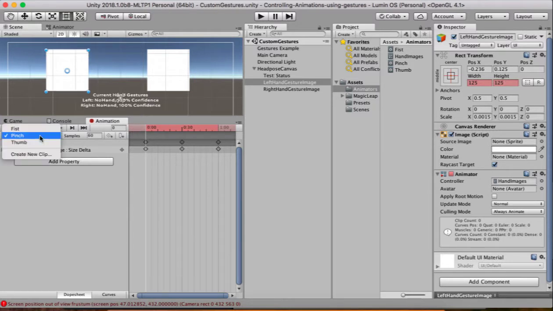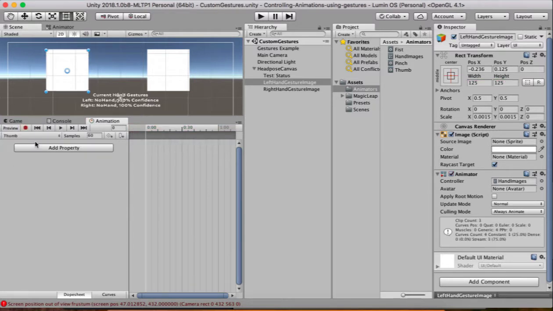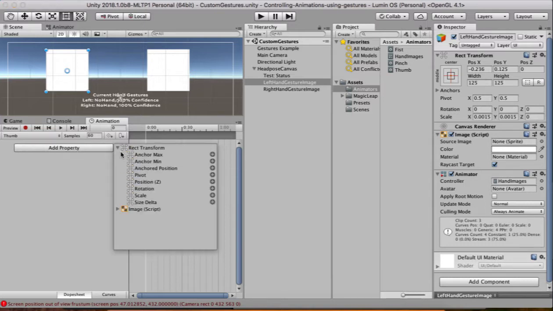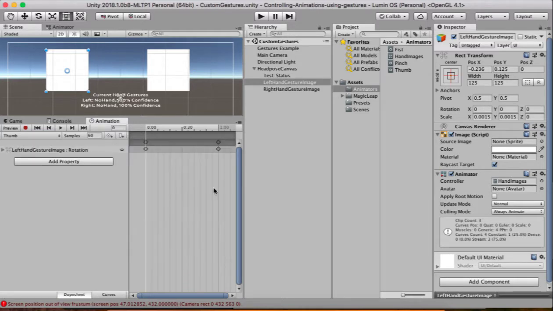The third animation is a thumb, and for the thumb animation what we are going to do is rotate this game object. The first rotation is okay, and on the 13th frame I want it to be 360.